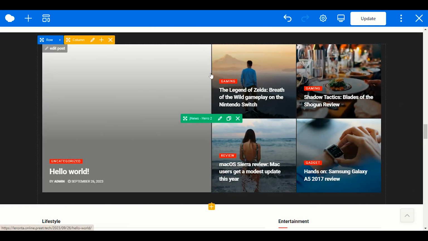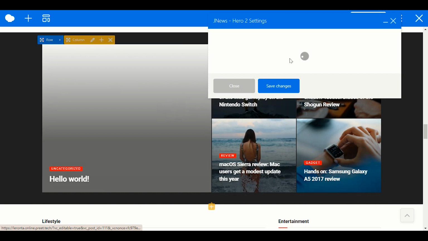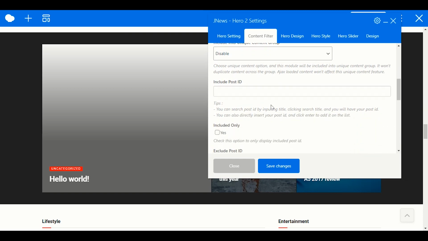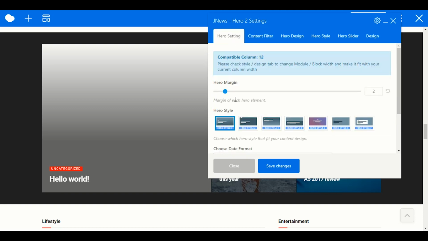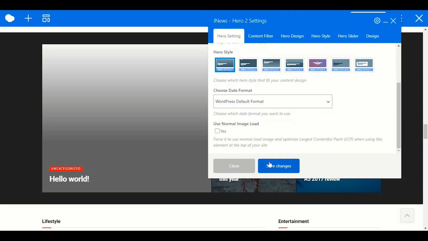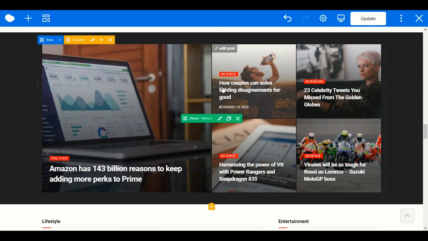If you have YouTube videos or other videos, if you don't want videos, just go ahead and publish your post here. For example, here the gaming section, you can choose the category same here. Go to content filter, just choose your category here. Include category. I will include this category, the science. Okay, I will go to hero setting, scroll down. Okay, save changes. Just choose the category in content filter and we will start seeing science related posts here.